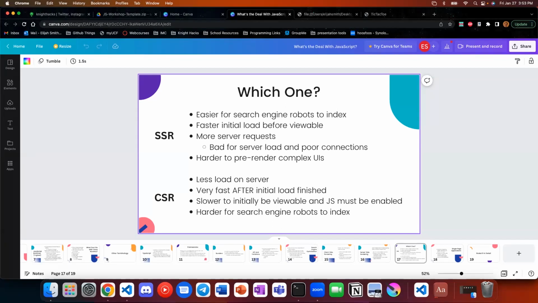It's also viewable faster because you just get the page and show it immediately. It may not be interactable right away, but it'll at least be viewable faster. However, it does mean that every time you want to go to a new page, you have to ask the server to re-render a new page for you, which is a lot. If you have a poor connection or your server is not very powerful, this can cause problems. If the server's not powerful and you have too many requests going, then eventually it's going to overload. If you have a poor connection and every time you have to send a new request, then some of those are not going to go through.